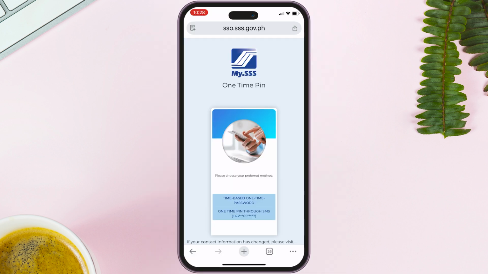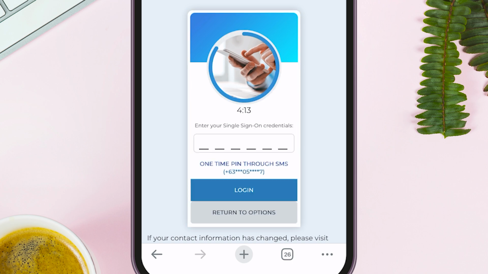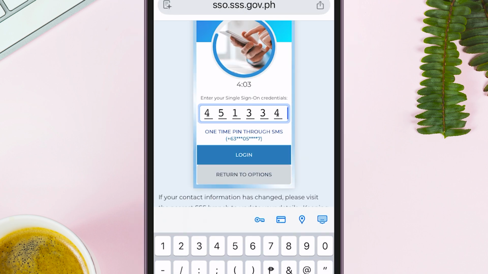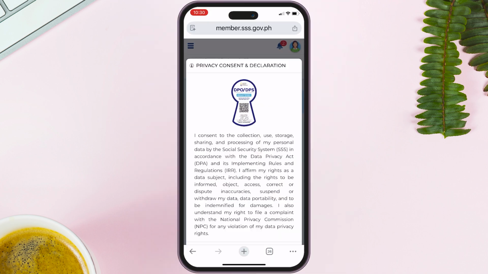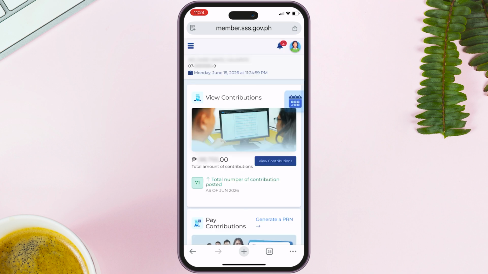For the one-time PIN verification, select one-time PIN via SMS. Once you receive the OTP, enter it and click Login. You'll then see the privacy consent and declaration page. Click I agree. Now we have access to the My.SSS dashboard.